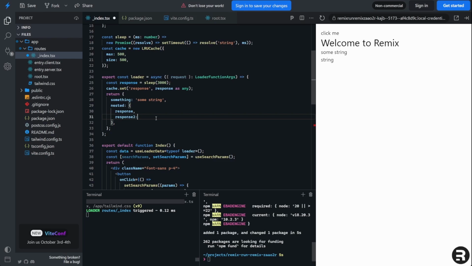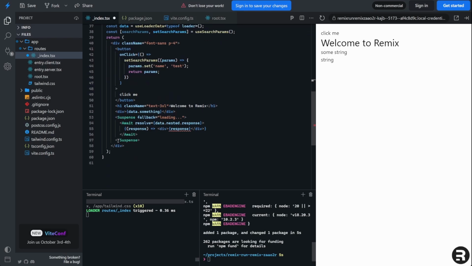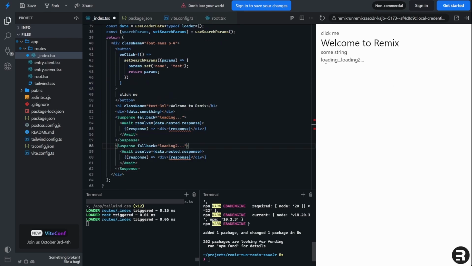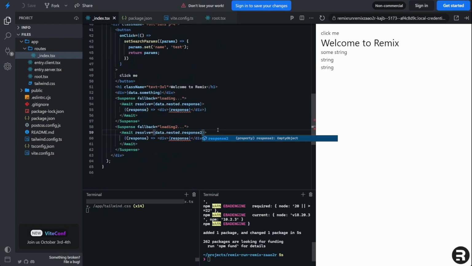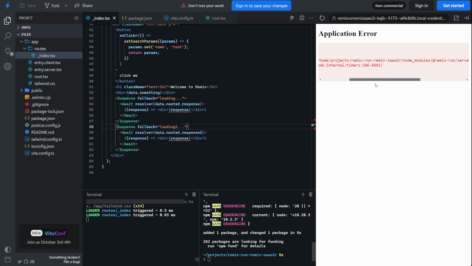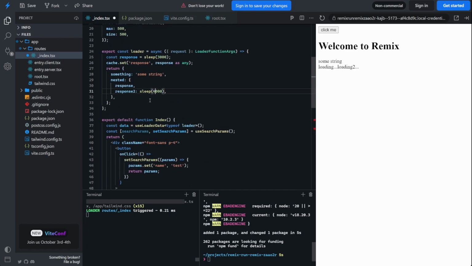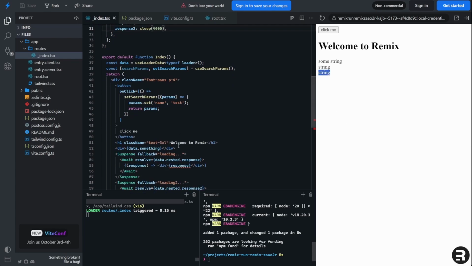So a cool thing you can do is something like this. Response 2 is sleep for 5000 milliseconds, so 5 seconds. Then I copy this and do loading 2 and response, so if I refresh, you can see this one is loading, it's done. Then I replace this with response 2 and save it. So loading, done, loading 2, and the server timed out. I guess 5000 is too much. I'll do 4000 and save it. Let's try this. So loading, done, loading, done. As you can see, you can basically stack them and run them in parallel as well, so you're not limited there.